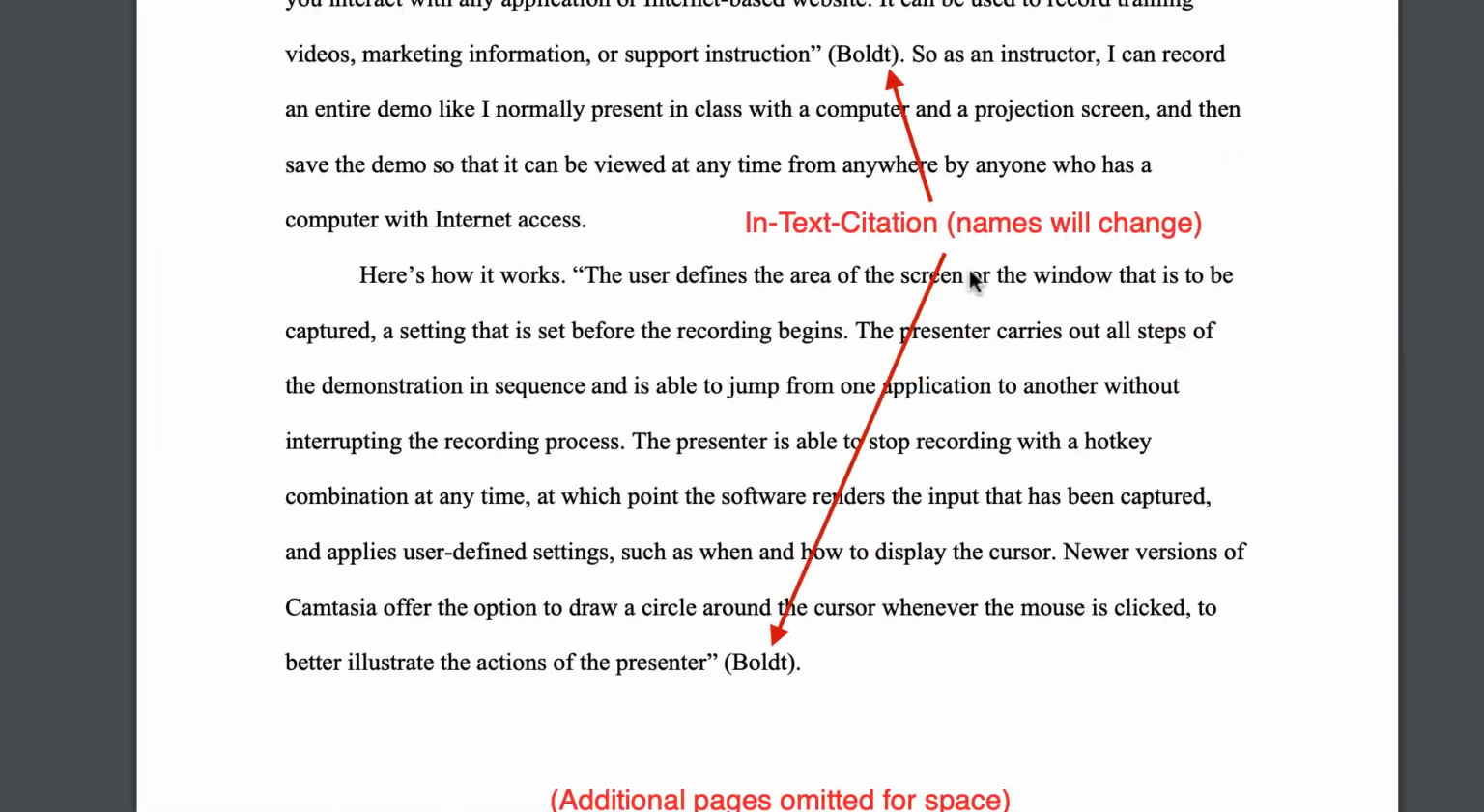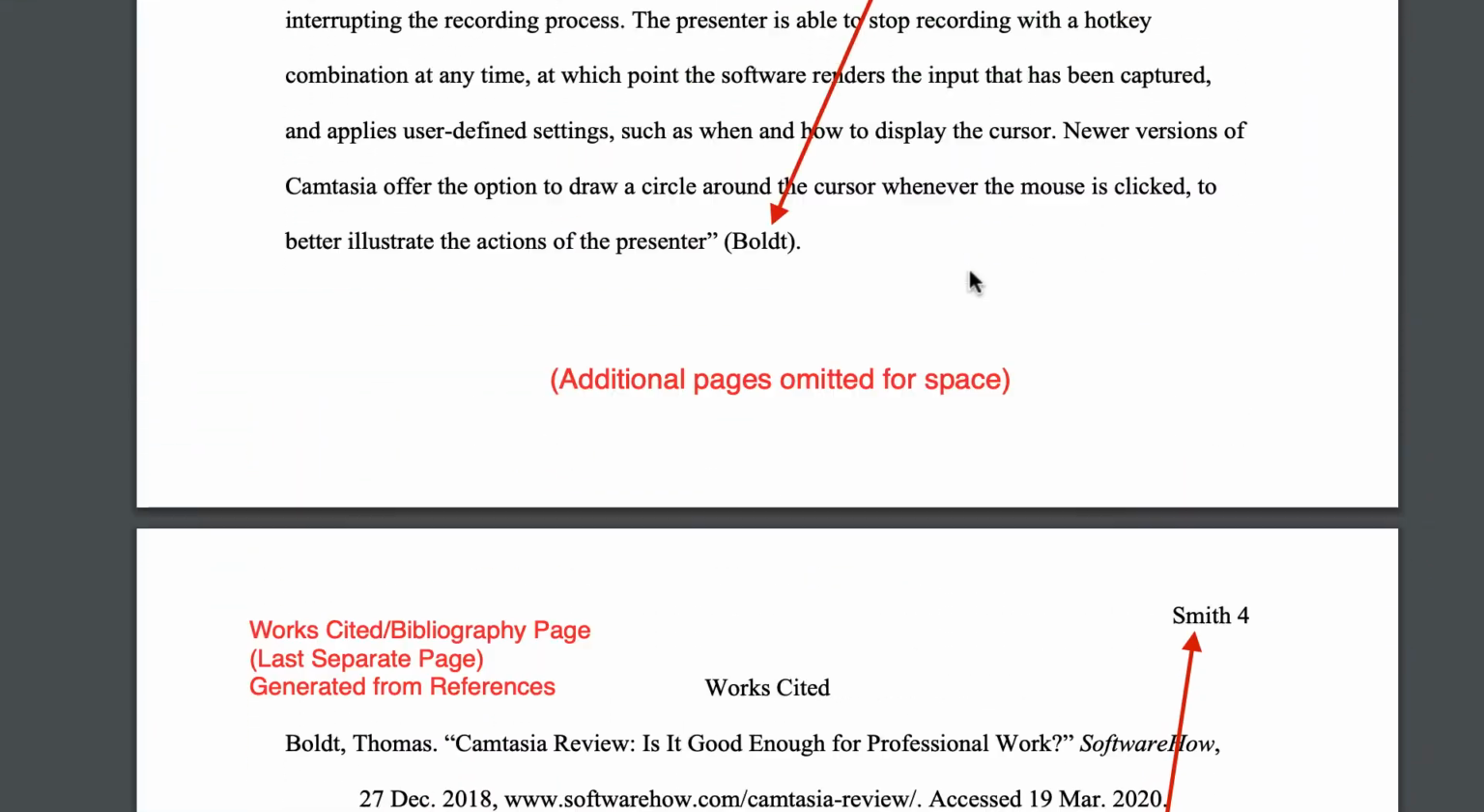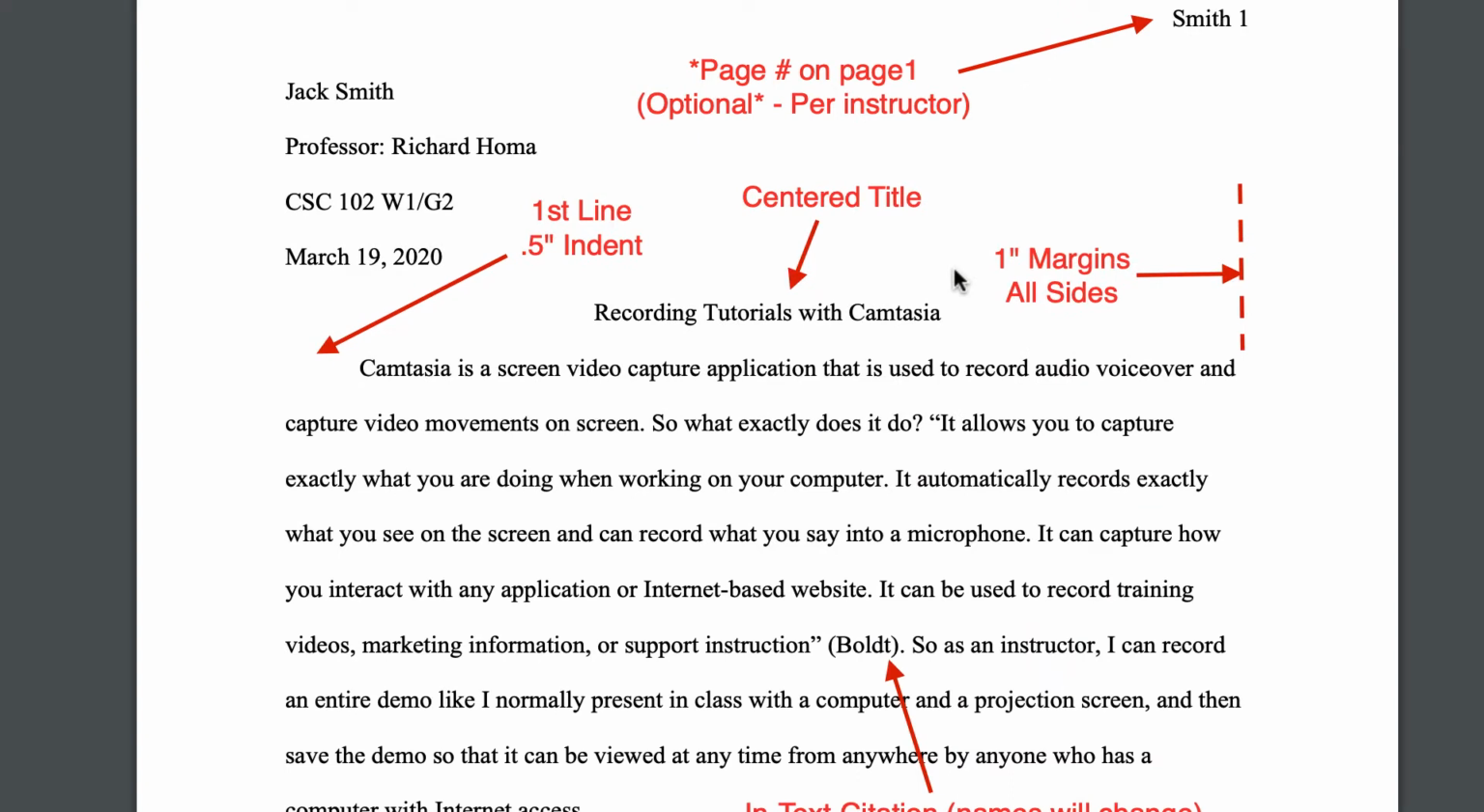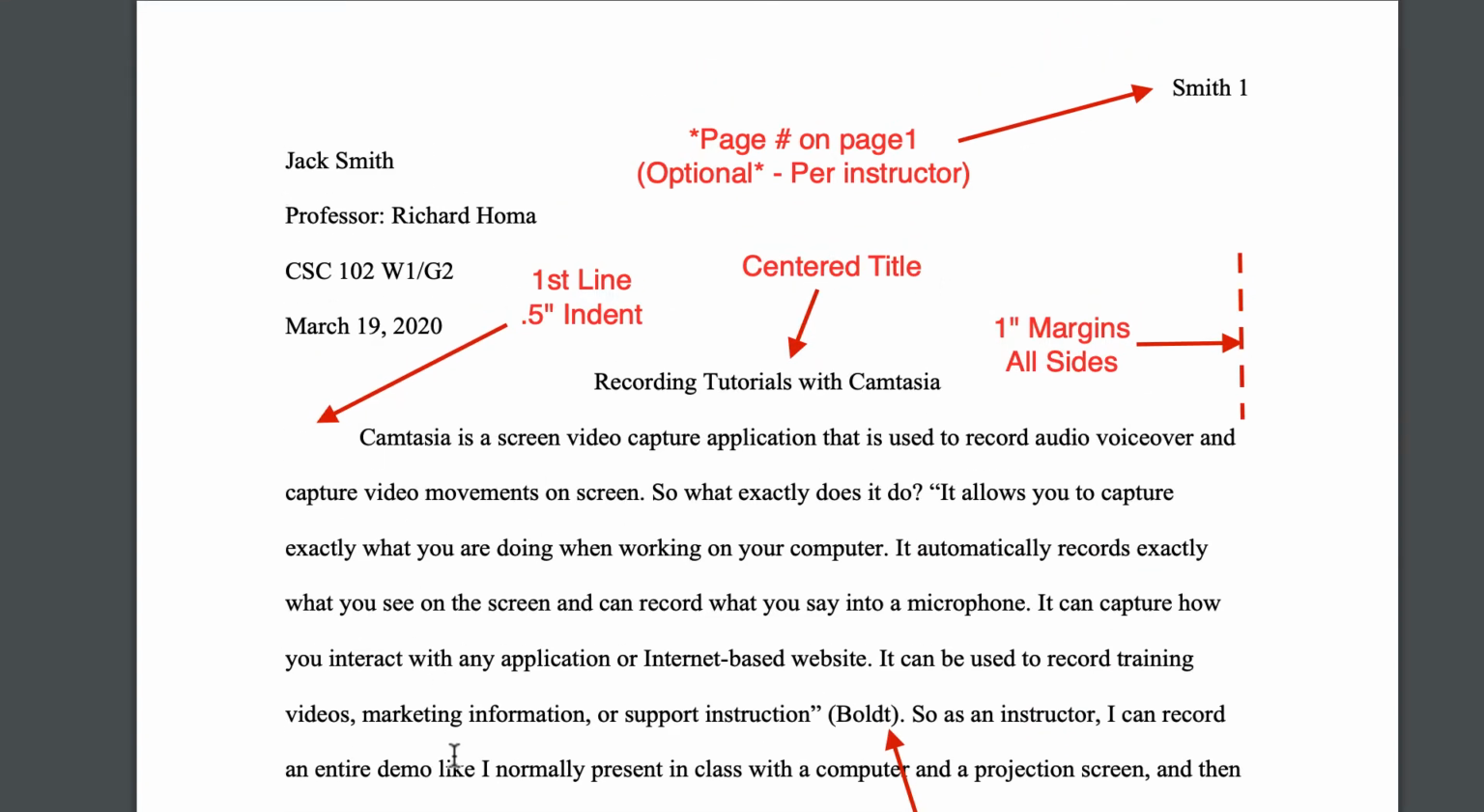This is a sample paper. Now, I don't have all the pages on. I just have the first page and the last page. A couple things just to point out about formatting. Everything's double-spaced. All the body of the paper should have a first line indent. We've done that before. It's just a half-inch first line indent. That's paragraph formatting. That means every time you hit return, it'll make a new paragraph that has a half-inch indent.